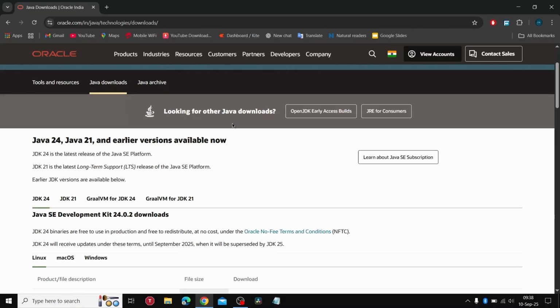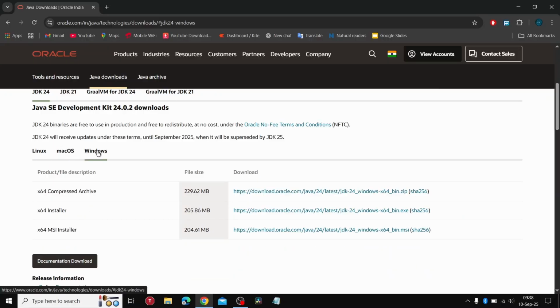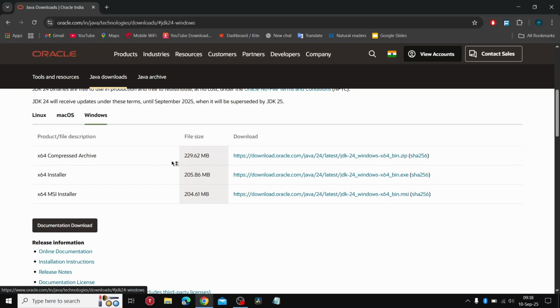Scroll down until you see different operating systems list. Select your appropriate operating system in the option. Mine is Windows. Select your convenient installer file from the page.